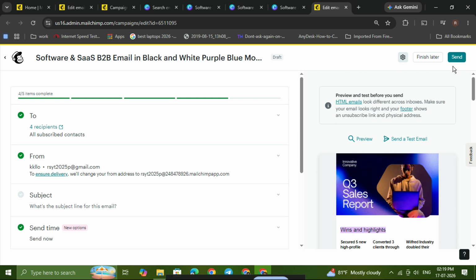And that's it. You've now created an email template in Canva and moved it into Mailchimp so you can share it with your audience. This is a really efficient workflow for anyone who wants fast, professional-looking email design without starting from scratch every time.